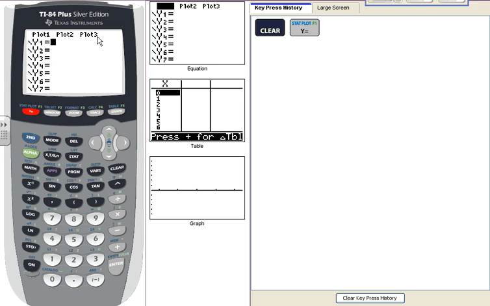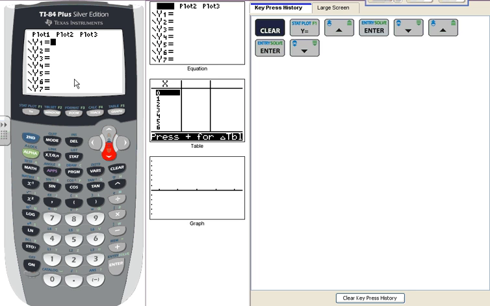Your plots on top need to be off. So if one of them looks like this, that's not a good thing if you're just graphing lines. Plots are for graphing points, ordered pairs. We're just going to graph an equation. So we'll go up there, hit enter, and come back down. Now everything's good.